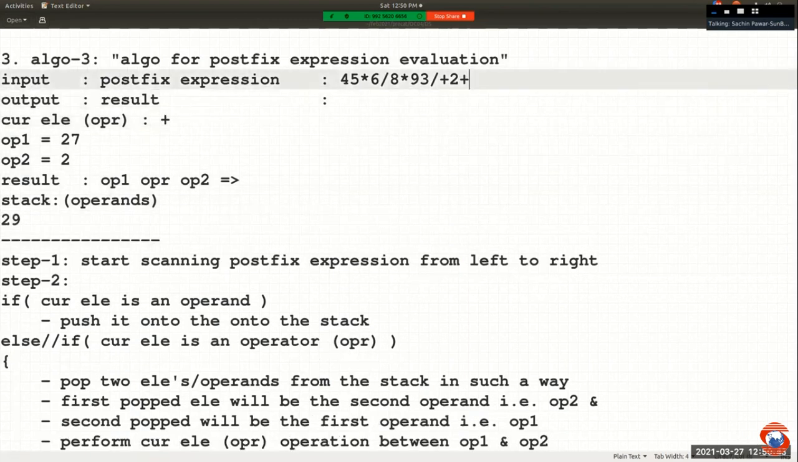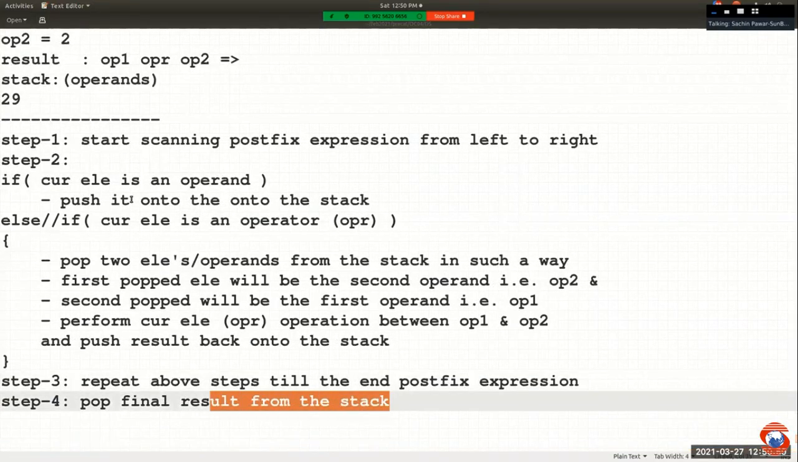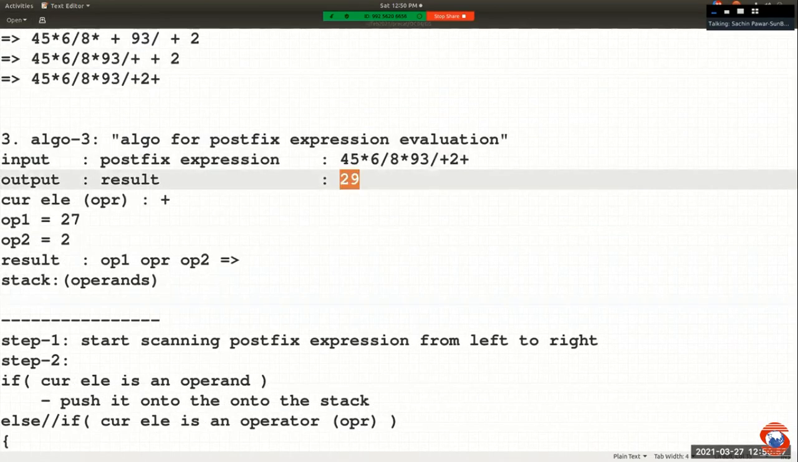After plus, what is there? Nothing is there, and hence postfix expression is finished. So what is the last step? Last step, pop final result from the stack. So we're going to pop final result from the stack. So this is the expected output.